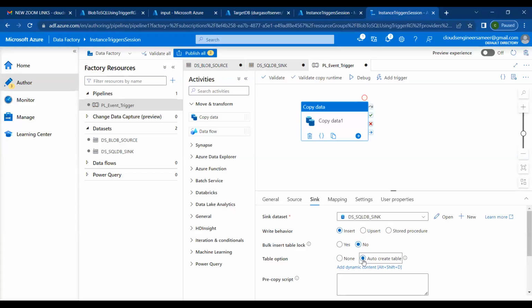Now, guys, till now we used to click on the debug. Now I will not use the debug option. Can you see here? Once you want to create a trigger, the trigger can be created by using add trigger. Here, beside the debug, you have an option called add trigger. You can click on this add trigger and click on edit.